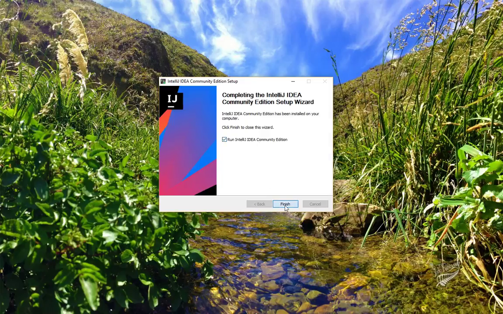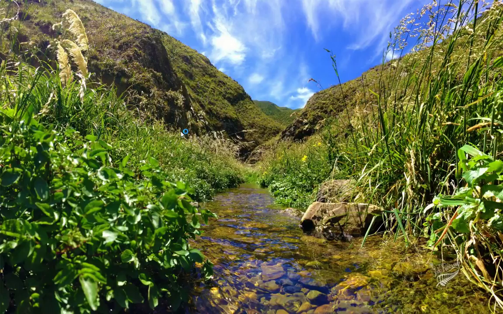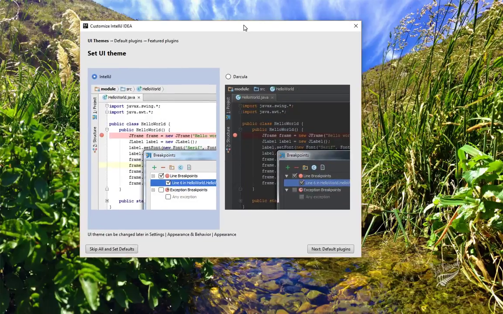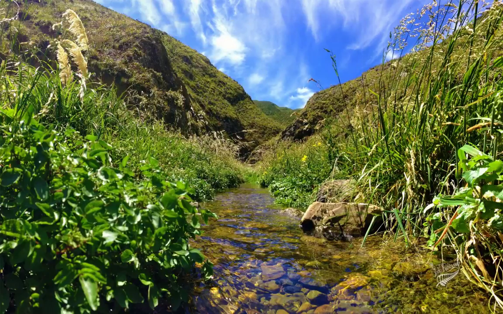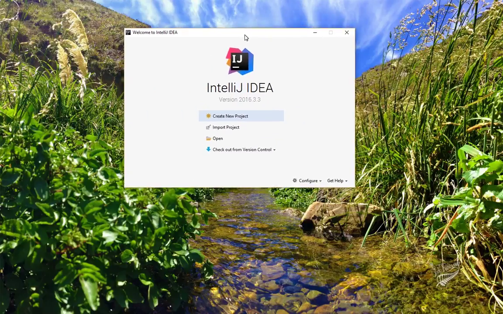We're all done. We'll hit finish. It'll kind of prompt which way you want to go, whether you want a light or dark. It depends on your preferences. I'm just going to skip all those for now. Sorry, it's loading on the other screen.